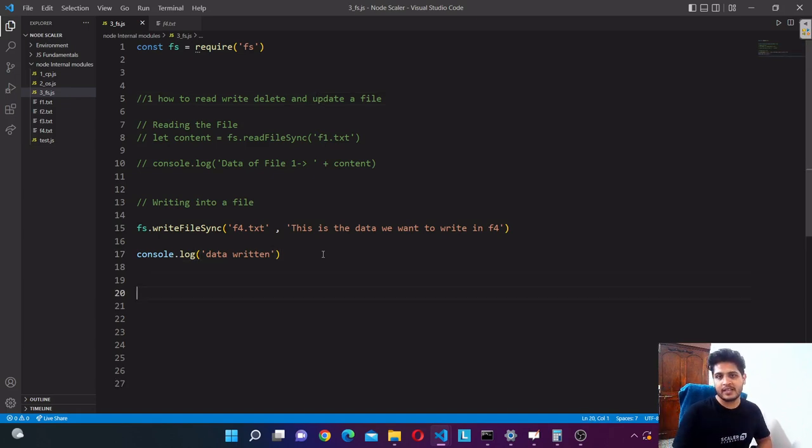So here, to update a file, there's a method known as appendFileSync. As you know, readFileSync, writeFileSync. There is a method known as appendFileSync that will actually help you to update your file.